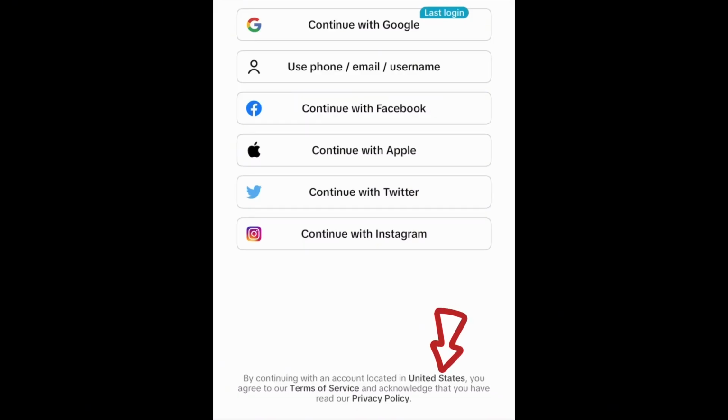While creating this, you need to be very careful. Make sure that yours is showing the country that you want to put in. Understand? Mine is United States and it's showing United States, as you can see right now. This means that I'm creating my account in the United States.